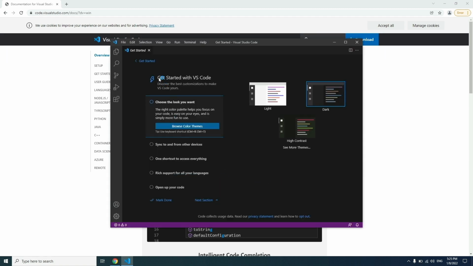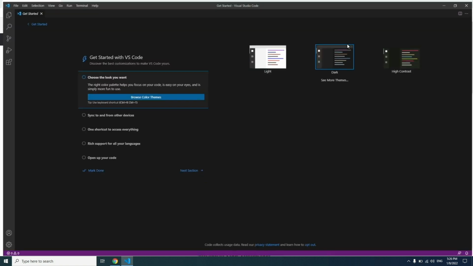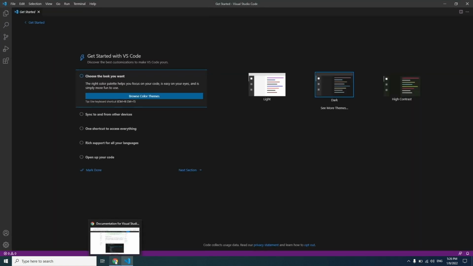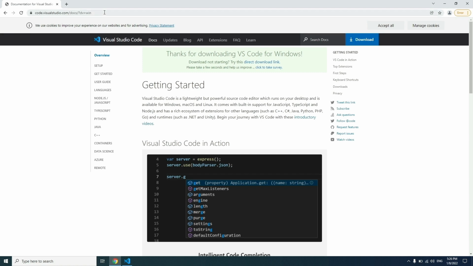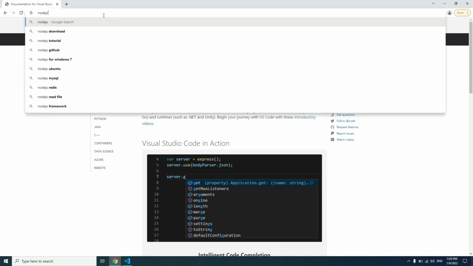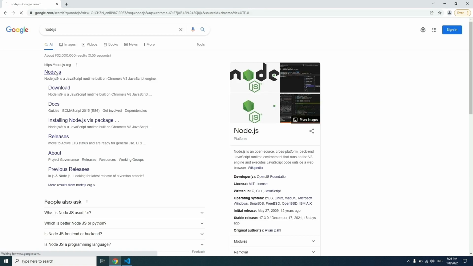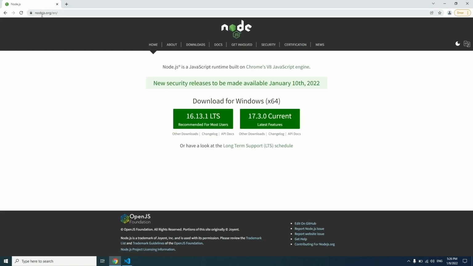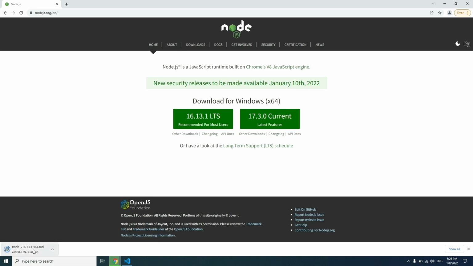We have Visual Studio Code opened in our computer. Make it maximize and go back to Google Chrome and install Node.js. Type Node.js and press enter. Here click on Node.js. You will be redirected to nodejs.com/en and then click on this version, the LTS version of Node. I'm using version 16 and let's download it.